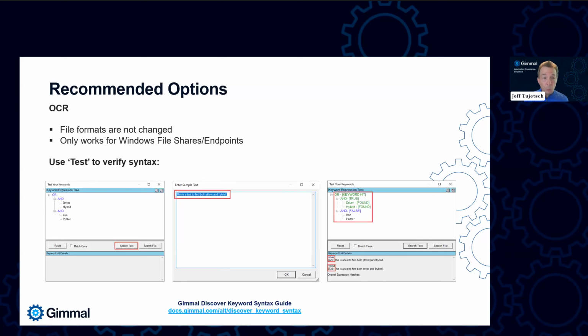If we do, then we're going to say, hey, this is a match. But we're not changing the format. The format of the file is exactly the same as it was prior to us searching it. So we're not converting it. We're just able to go out there and do an intermediate search of the text to see if we have a match. But once again, that only works for Windows file shares, no other data sources.